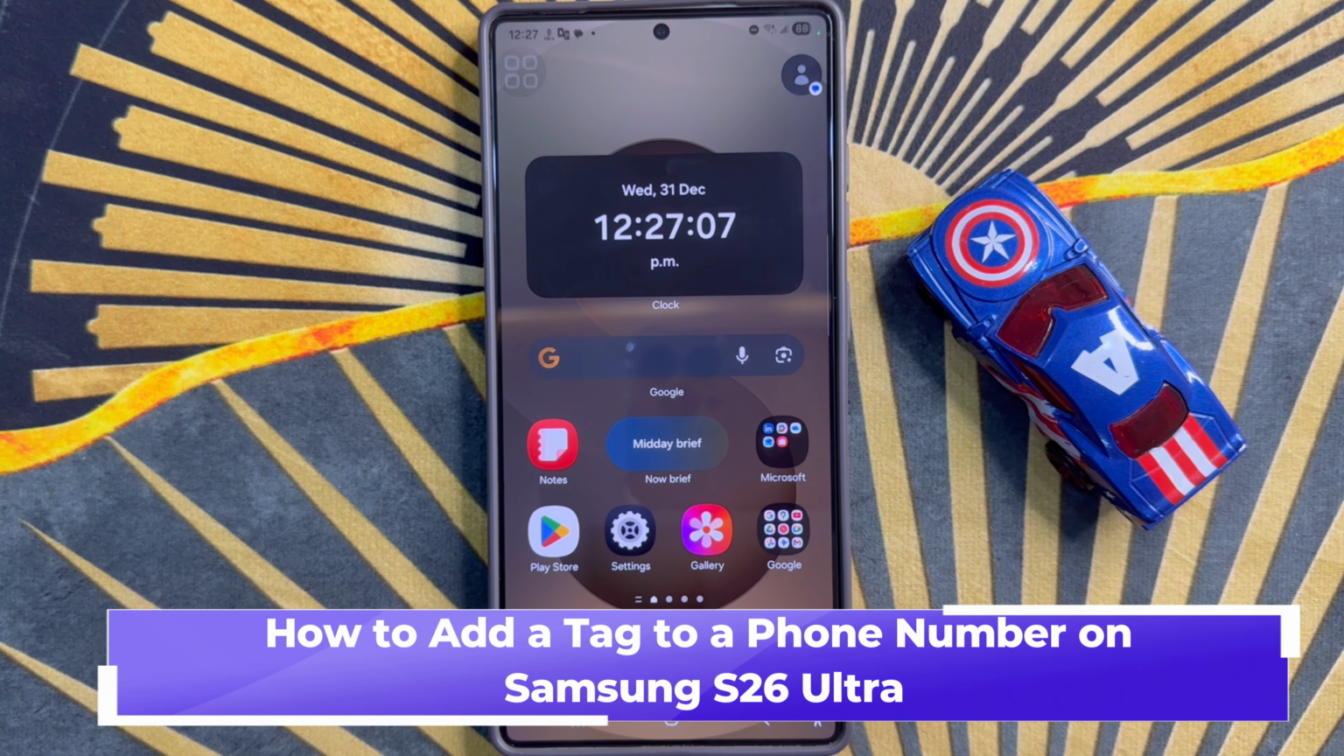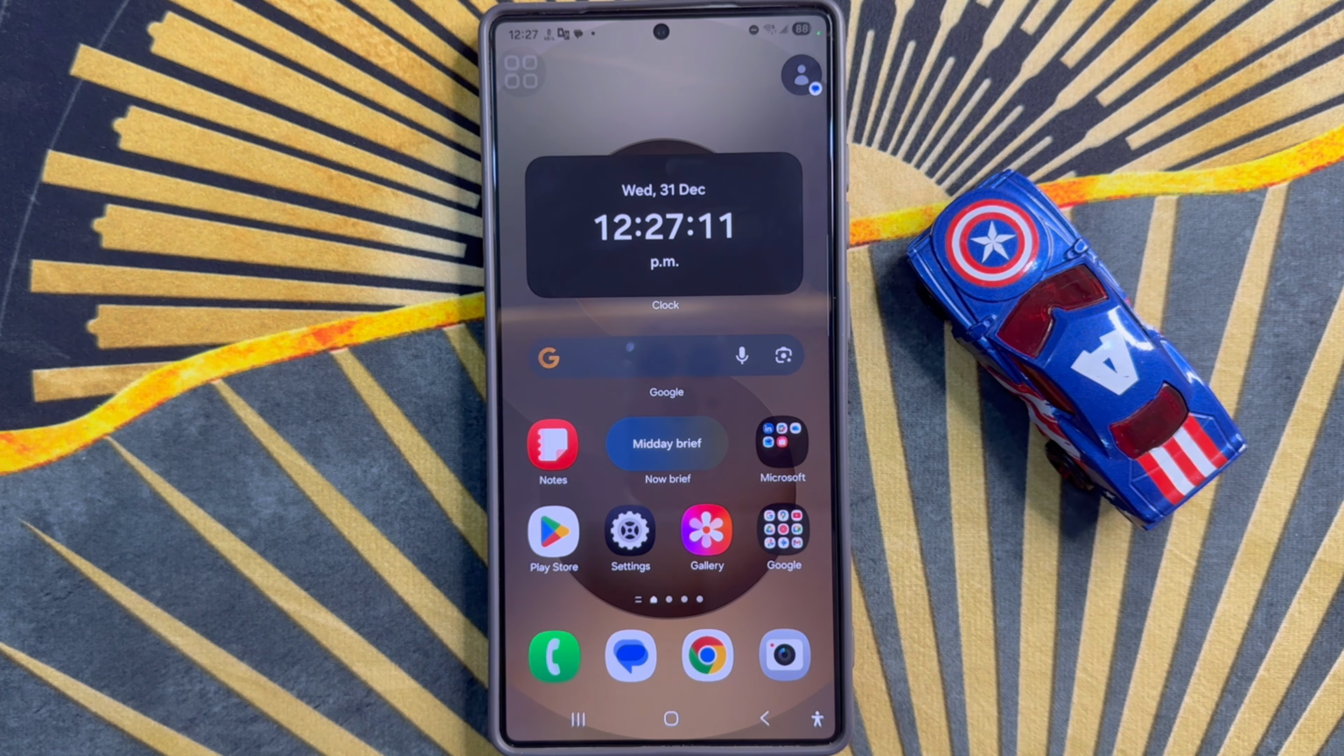How to add a tag to a phone number on Samsung Galaxy S26 Ultra. So let's start the video.